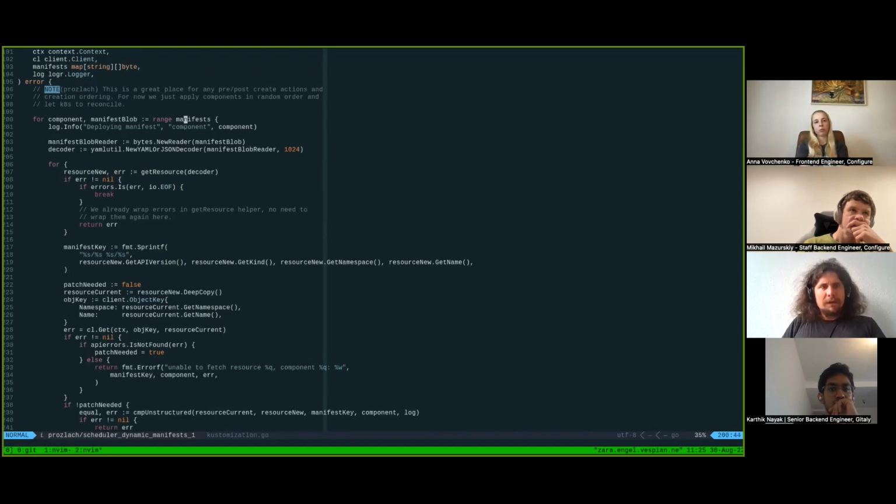And how it works: we are going through the manifest. The manifest is a map of byte blobs, and we go through these byte blobs one by one and create a new reader. A note here: a single blob that we get from Krusty can contain multiple YAML documents, and we cannot just submit all these documents to the Kubernetes API. We need to separate them and submit them one by one. So we are starting a new YAML decoder that takes care of this, and we go through each of these resources.